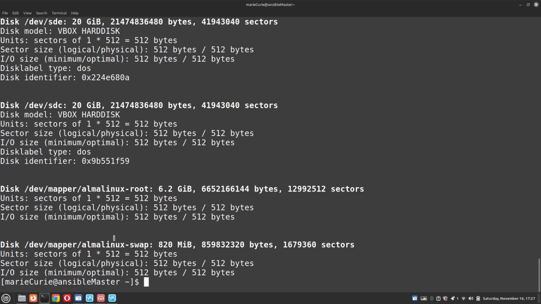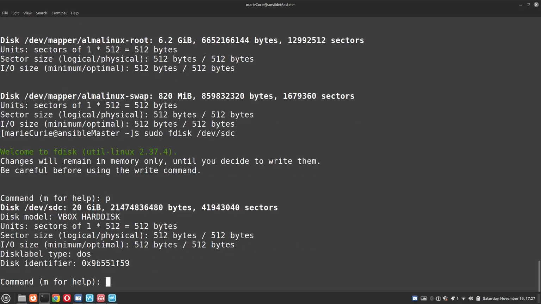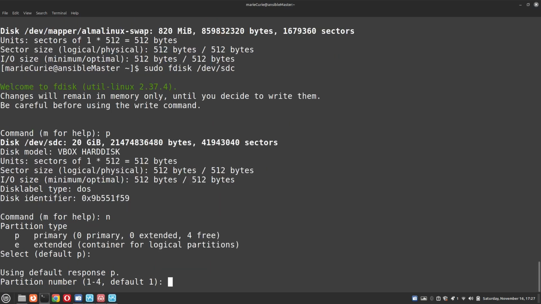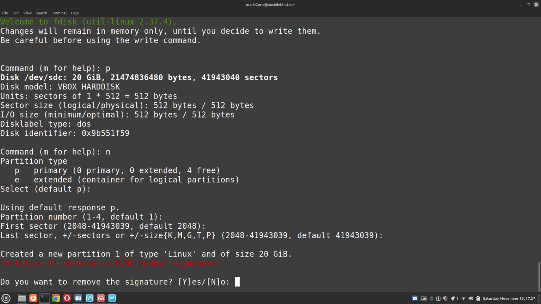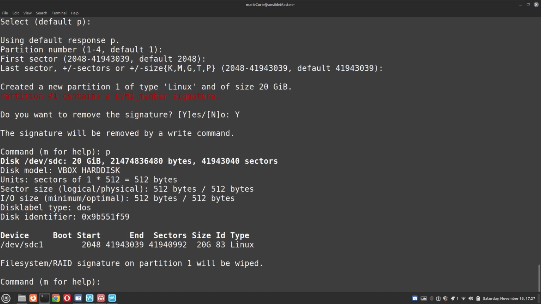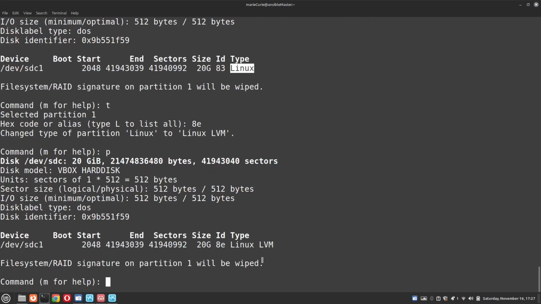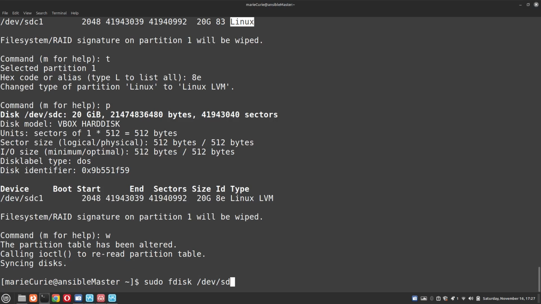So sdc. Okay, I am just printing for understanding, nothing is there. I am pressing n for new, going to default. Click yes if prompted, because I have worked on this multiple times, that is why it's saying that. Click yes. Okay, it is removed. Right command, and press p to print. You can see it is in Linux type, so we have to change it to Linux LVM 8e and press enter. Now you can see it is Linux LVM format sdc1. Now save it. Now it is altered. Now I am going to do it for sdd.